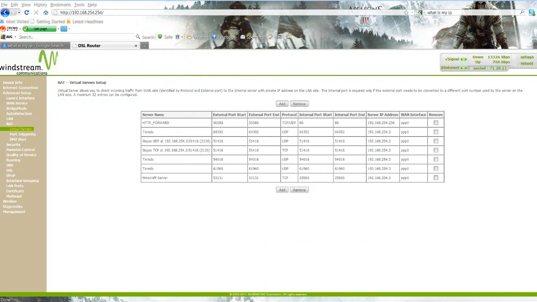So, you see all these other .3 addresses? You see how they're all on a different port? It's okay to have a bunch of servers on the same IP address, but not a bunch of Minecraft servers.